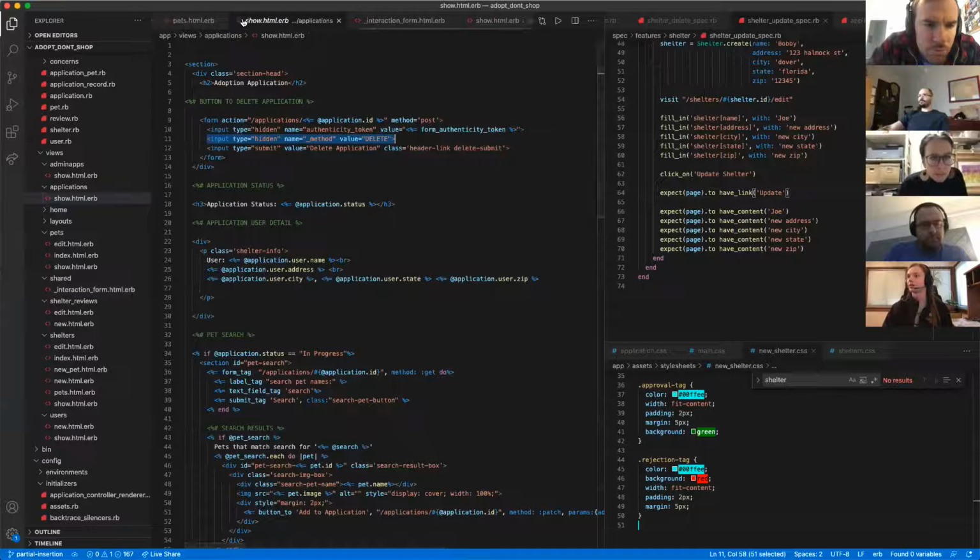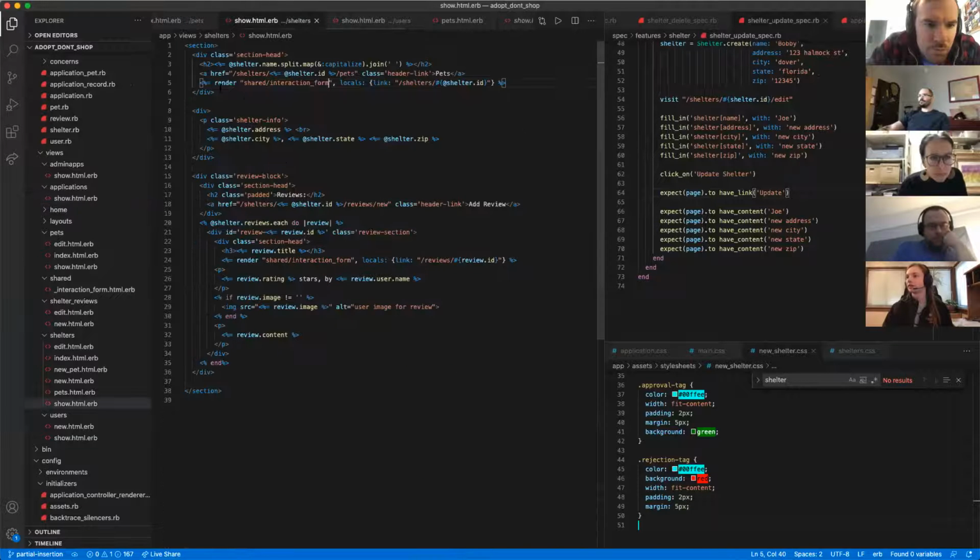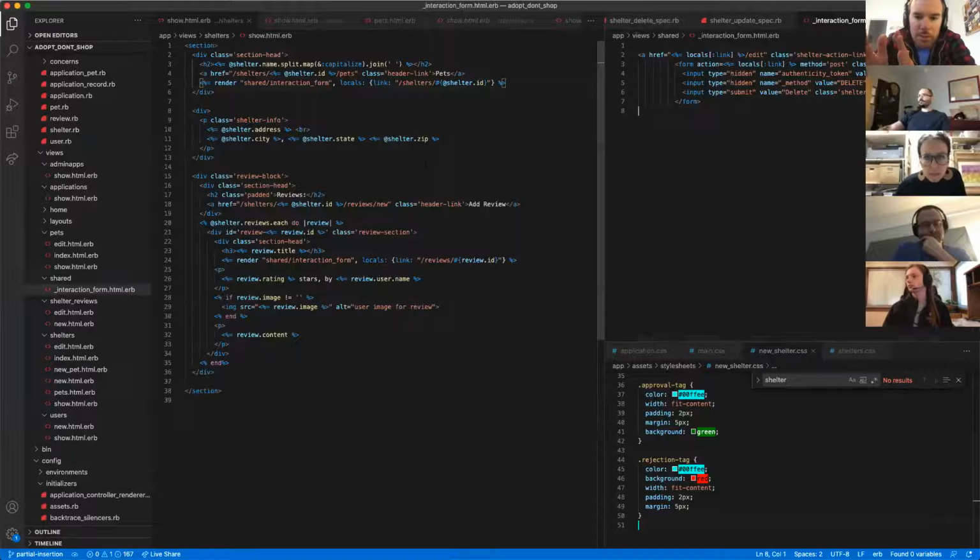It works basically. It doesn't work in here because I didn't put it in there. But if I put it in shelter show here, for the update and delete and stuff, it works fine. Can you leave this on one side and then put your partial on the other side, so we can see both in action? Because I want to walk people through this, because this is cool.